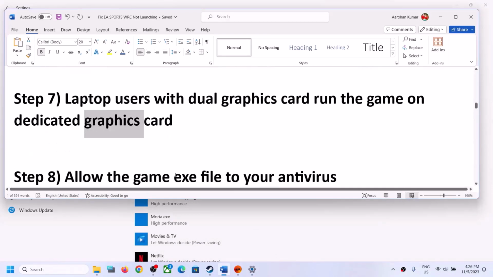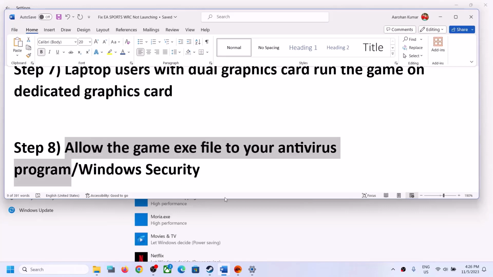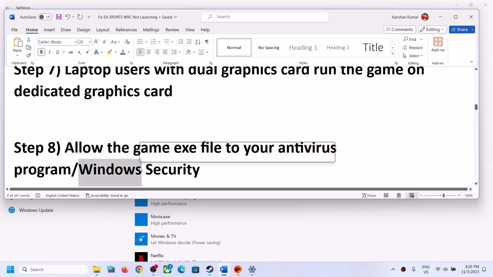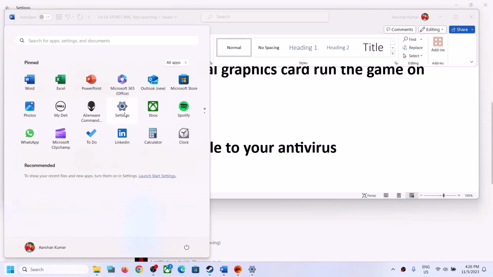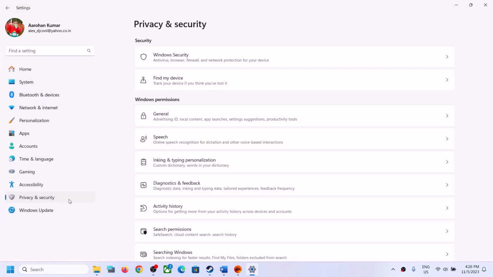Next step is to allow the game exe file in your antivirus program. So if you have any third-party antivirus such as Avast, Norton, Bitdefender, McAfee, whichever antivirus program you have, make sure that you allow the game exe file in your antivirus program. Now if you're using Windows Security, then open Windows settings and then go to privacy and security if you have Windows 11 and then click on Windows security. If you have Windows 10, click on update and security. In Windows 10 you will have the option update and security, then click on Windows security.